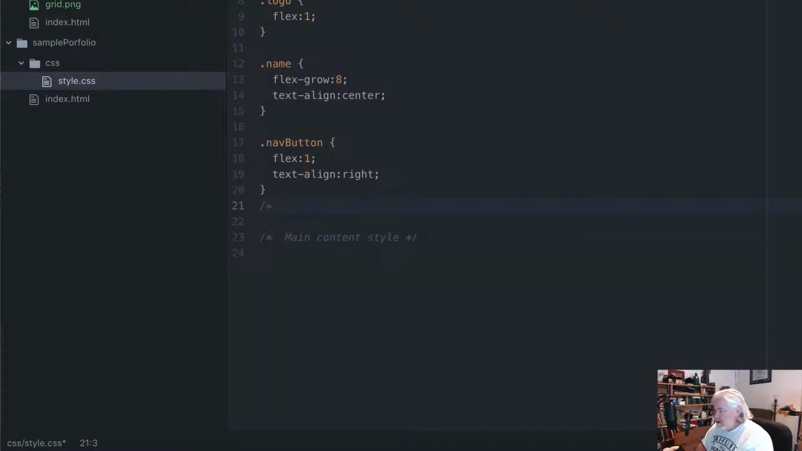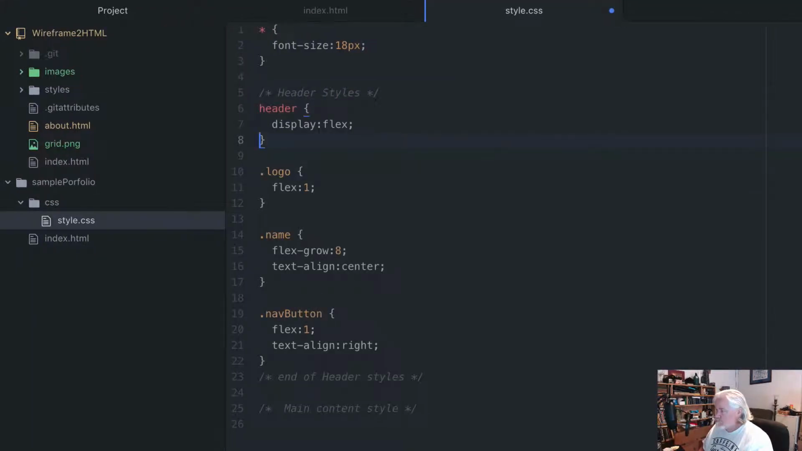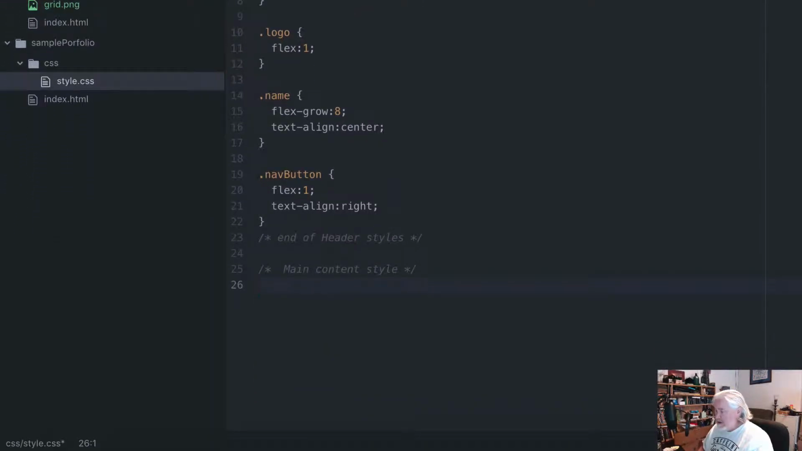And I'll add a comment here as well. This will be end of header styles. And to do the same, we're going to go up here, put a comment, header styles. So what this does is it lets me keep the styles separate in the same style sheet. By doing this, I know that these styles here are for anything in the header, and whatever I put here is going to be for the main content.